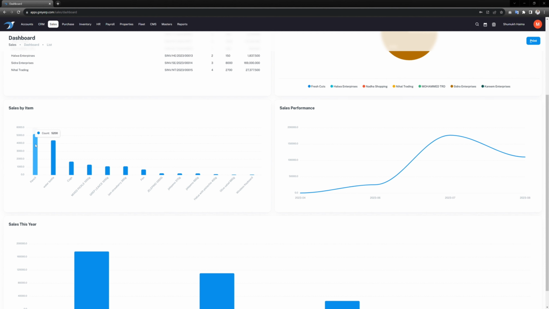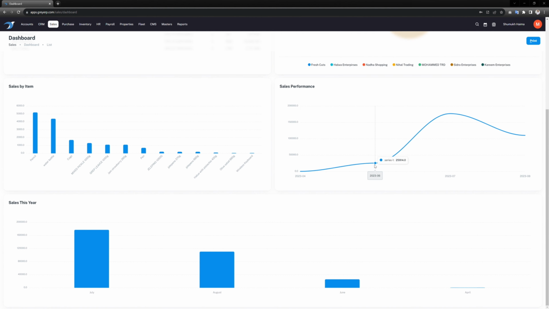Here, the pencil count is 5,200, so I sold the pencil item that many times. Water bottle I sold 4,400. Likewise, wireless keyboard I sold 50 times. So these are my sales performance based on my last period. And this is my sales throughout the year. In July I did 70,071 in sales. In August I did this much, and June I did this much, and April only 600. So this is my sales throughout the year.